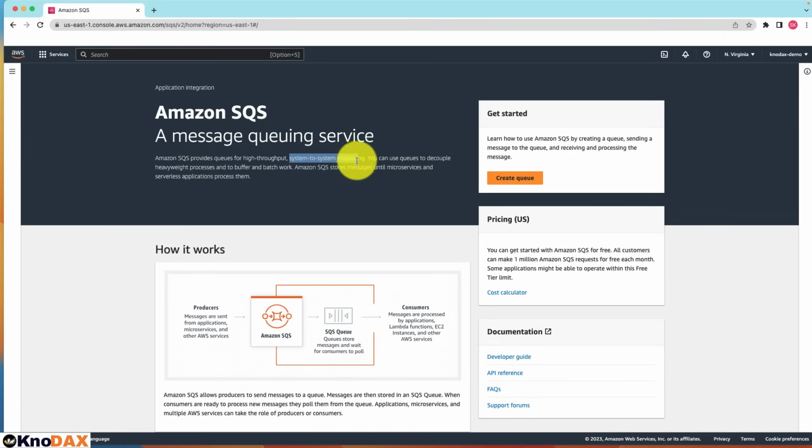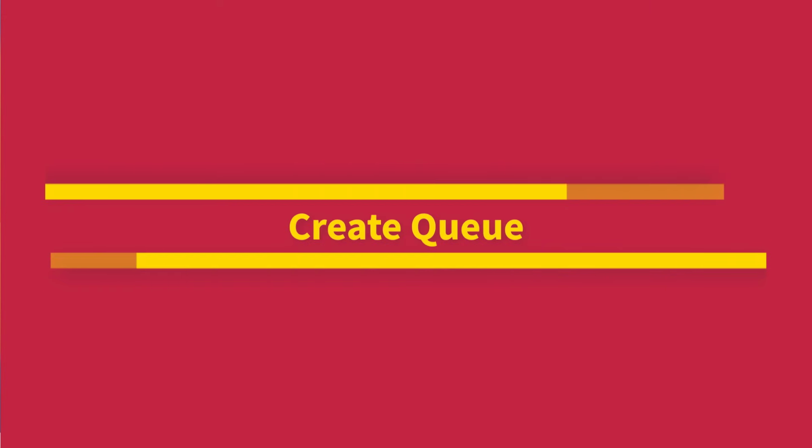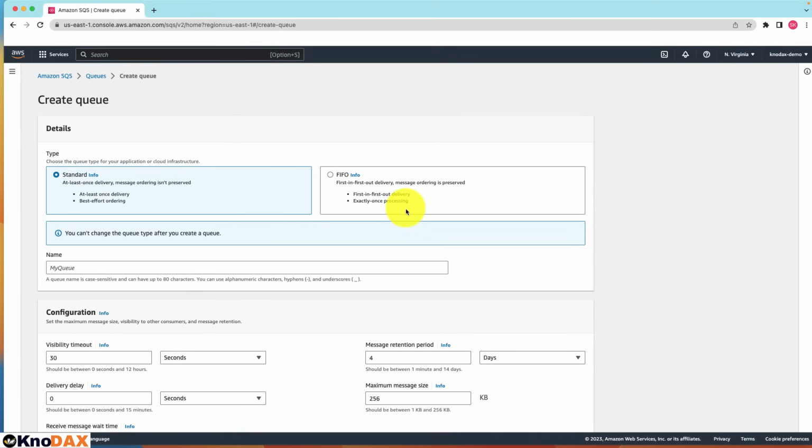With that brief intro about SQS, let's click on Create Queue. Now here, we can create two types of queues, standard and FIFO. Let's create a standard queue for this hands-on. Once you understand the standard queue, you can create a FIFO queue as well. For the queue name, let's call this SQS Demo.